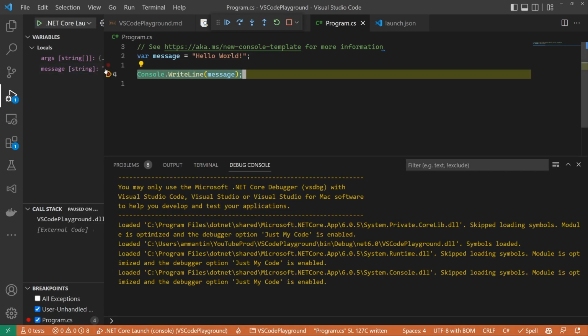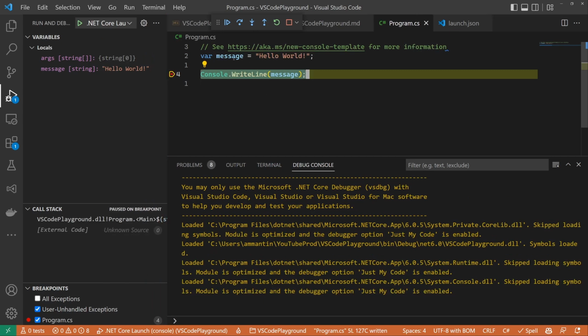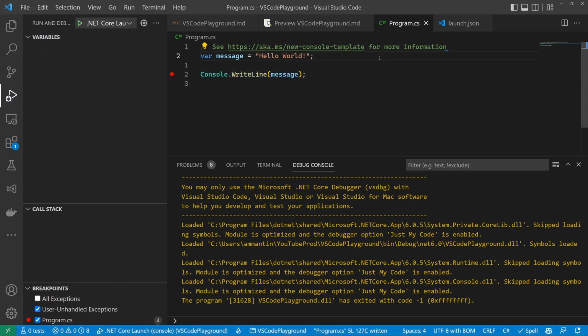Okay, we hit the breakpoint, and as you would expect, then you can hover over the message and see the content of the variable. And there are a few other stuff here that we'll look into in our second example. Okay, so for now, let's stop the project.